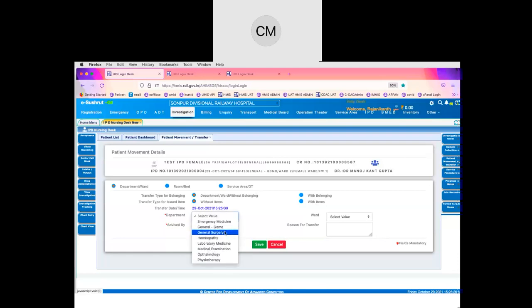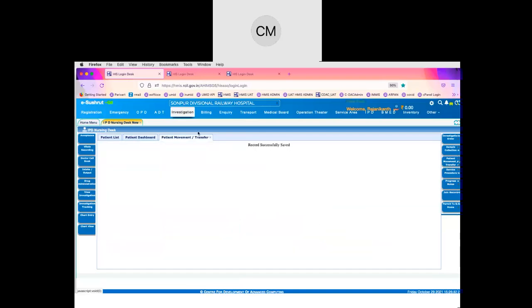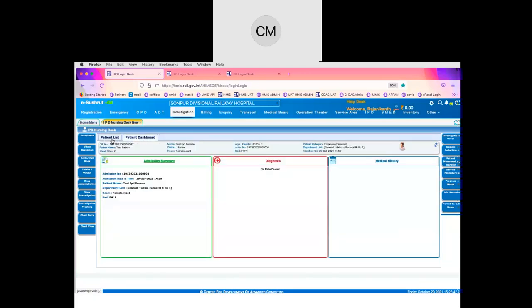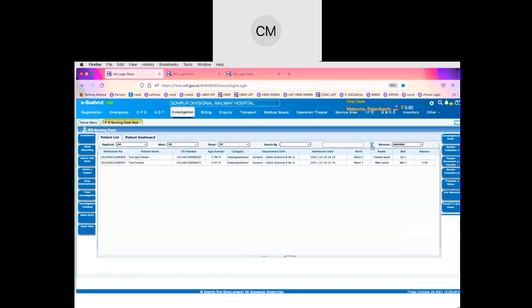We will just follow one process here. We will try to select a different department and a different ward, and we will try to change the ward for this patient. So we have selected a different ward, and then we have initiated the process for transfer to another ward. So right now it only appears in the transit mode.